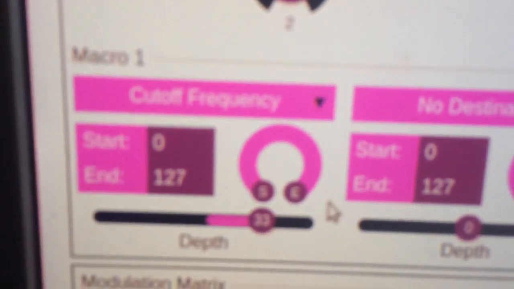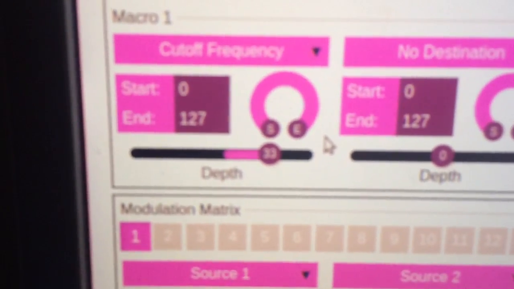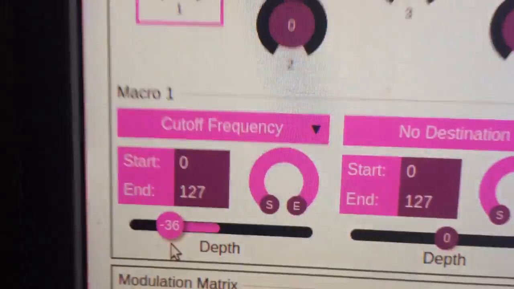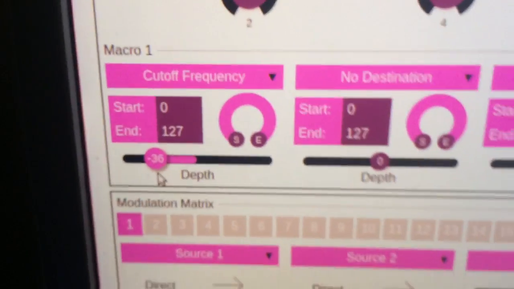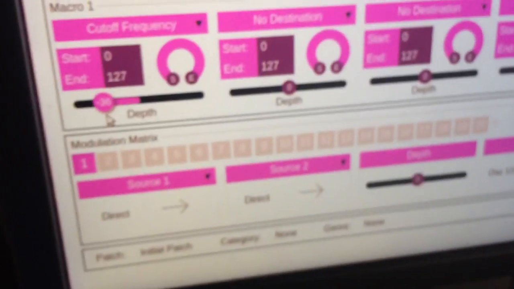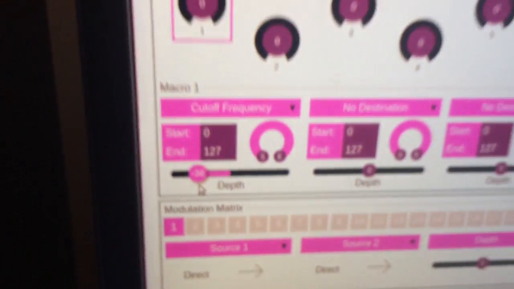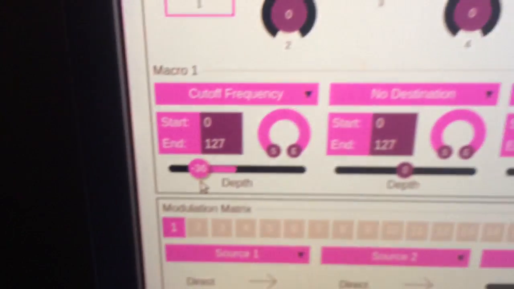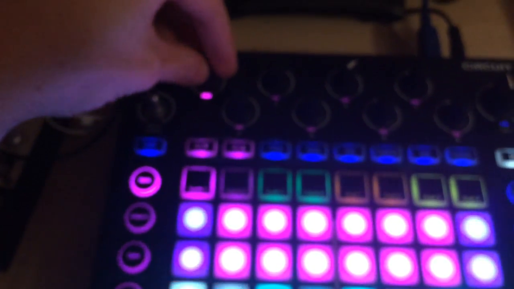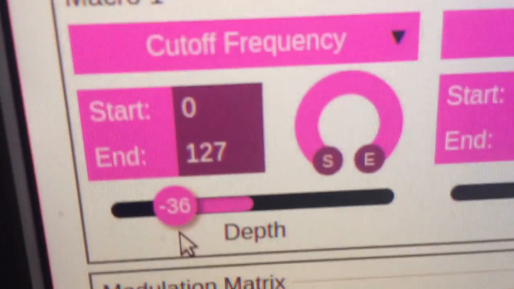Now, what happens if we turn the depth knob to the other side, the minus value? Well, what will happen then is when the macro knob is at minimum, the cutoff will be at default value, which is about the middle, as we saw in the filter page earlier. But when we turn the knob up to the maximum, the cutoff's going to be at default value minus 30 something. So let's see what happens if we press play and turn the knob up. The cutoff goes down because remember, we've got a negative depth.